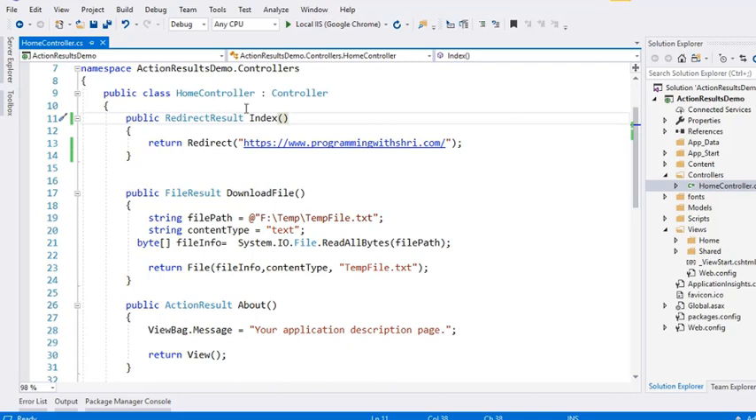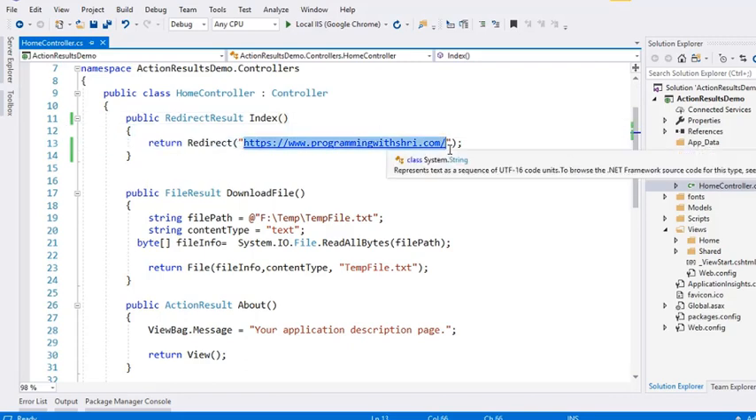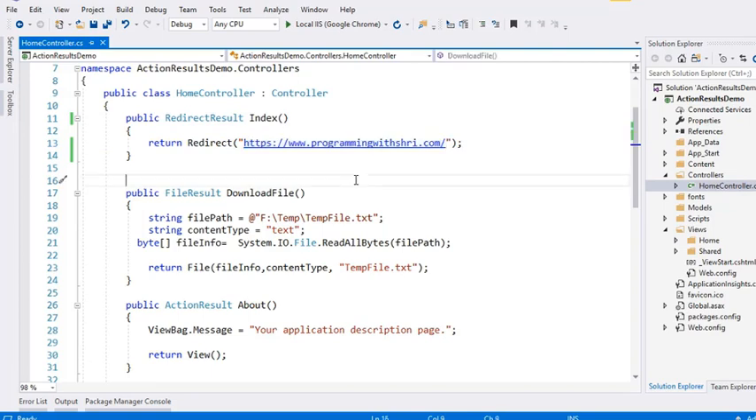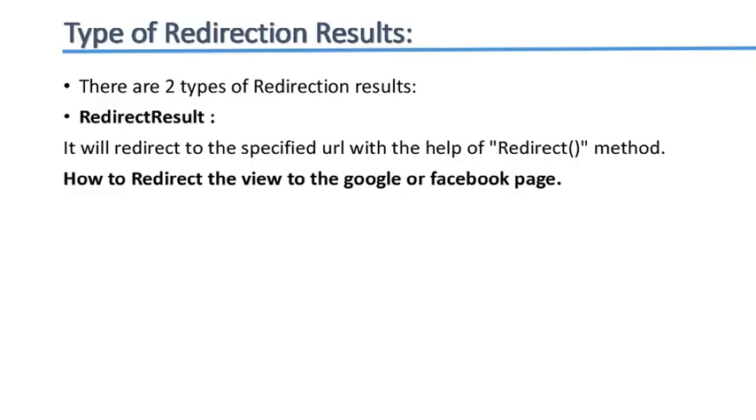So we have provided the URL into the redirect method. Based on the specified URL, it will redirect the result to that URL. You can specify any custom domain URL or Facebook, Google, any type of URL inside the redirect method, and it will redirect the browser. We have also seen how to redirect the view to the Google page and Facebook.